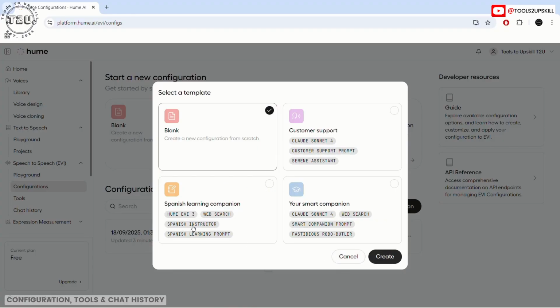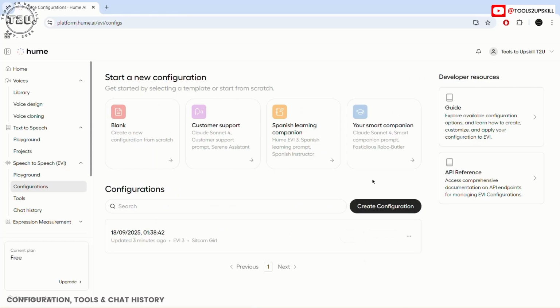And you can also see what all tags are there for each one of them. You can explore that. You can go to developer resources, API reference and guide. This is more for developers who want to explore Hume AI and use the API and integrate it into their websites. But for users like us who are just exploring, that's something you may not want to go towards, especially if you're just starting to learn AI.